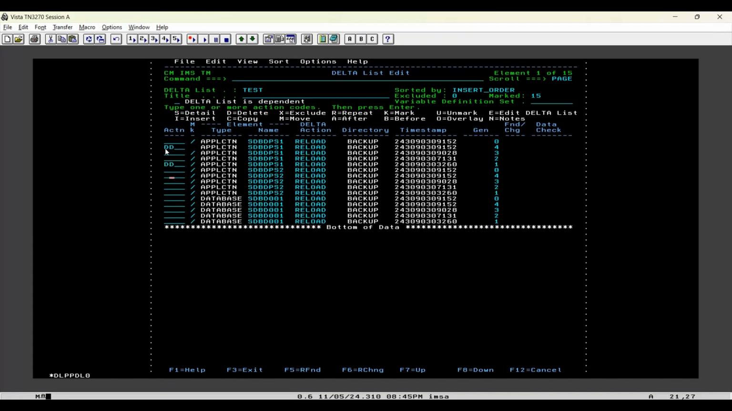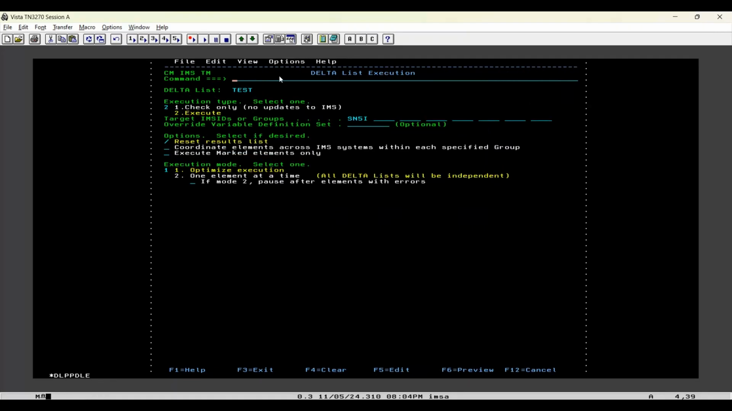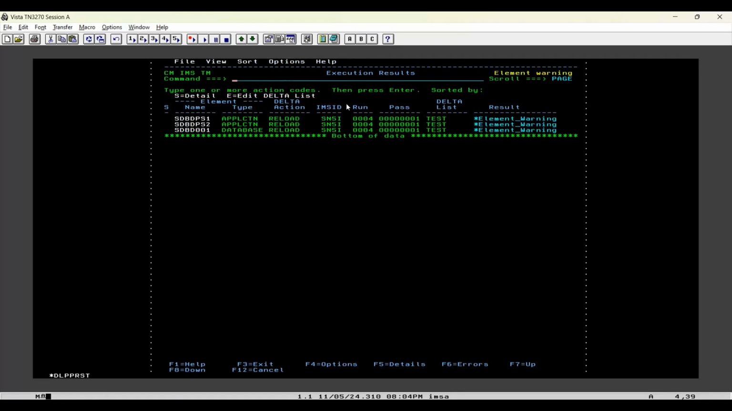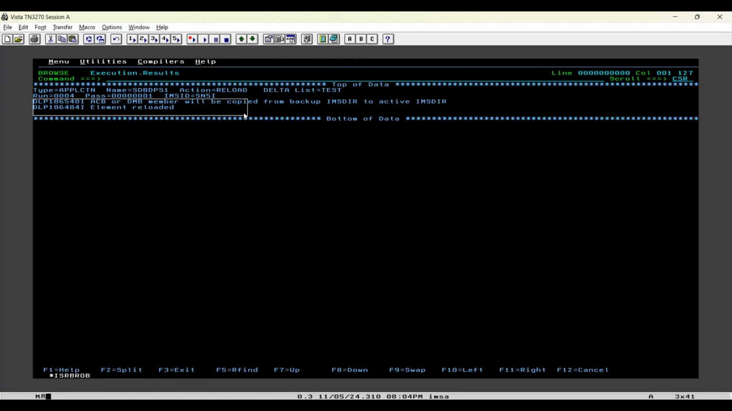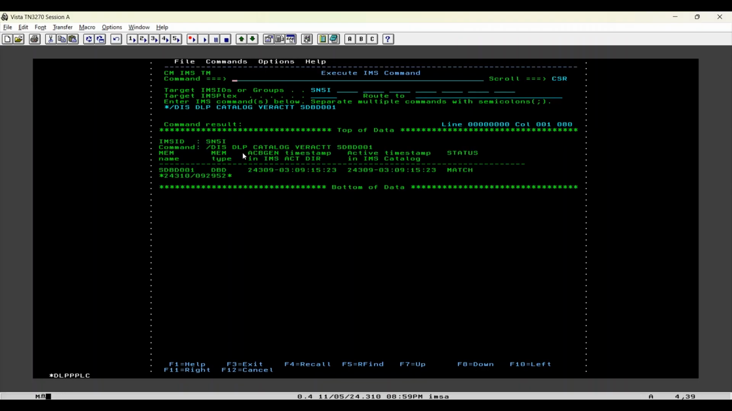If multiple entries are present for an object in the Delta List, an error will occur when executing it in optimized mode. When you execute this Delta List, an informational message will appear, indicating that the selected PSB or DMB object has been successfully copied from the backup to the Active Directory and reloaded in the IMS control region. You can verify this by issuing the command display DLP catalog verify active timestamp.